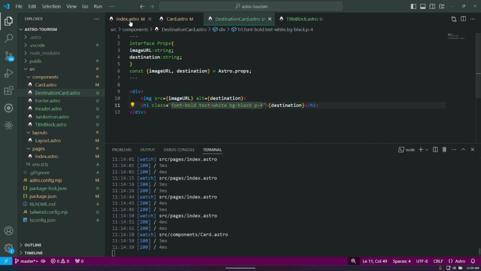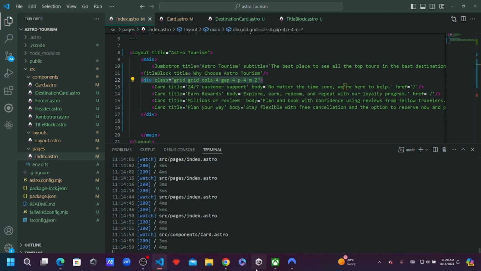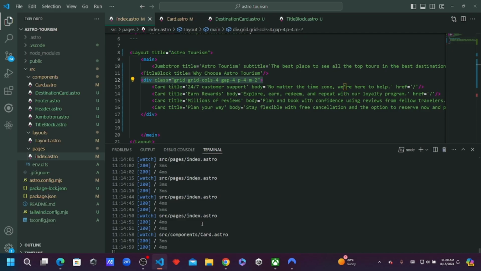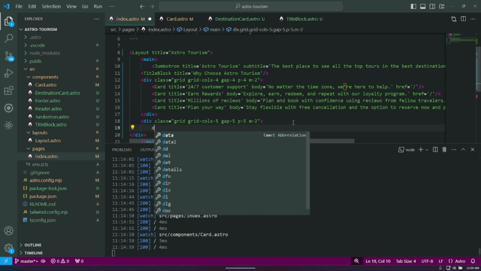Okay, so now we want another div, and this time we've got 5 rows of 2, so 5 across. So we will do 5, 5, 5, and we'll say destination.